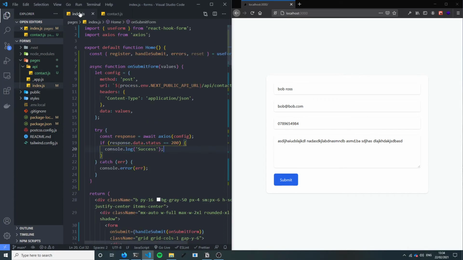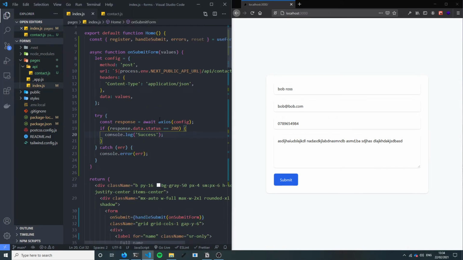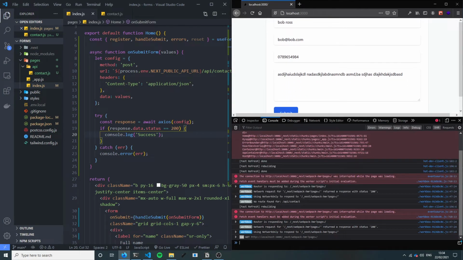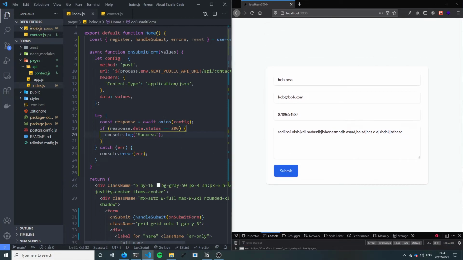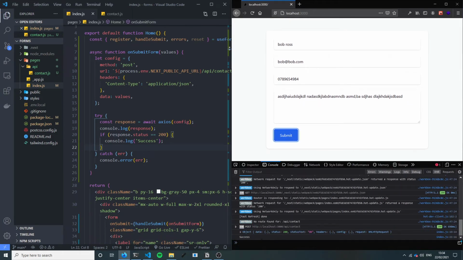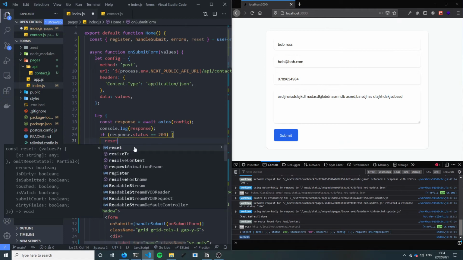Now, what I want to do quickly just on the front end here. So if the response is successful, then we should be console logging success. So it doesn't look like this is actually triggering here. So const response, let's console log that response. It might just be if response.status is 200. Let's just have a look. Submit. Yeah, so we've got response.status 200. So it's a success. So if it's a success, then we can finally reset our form.